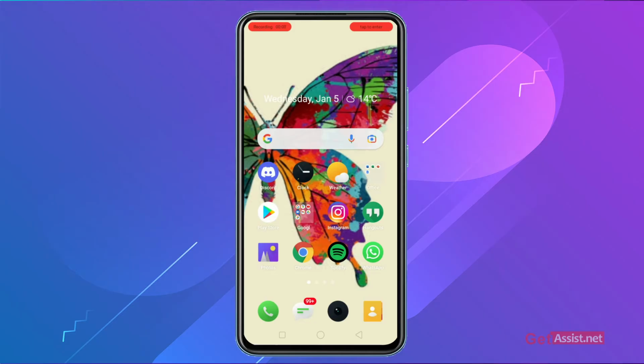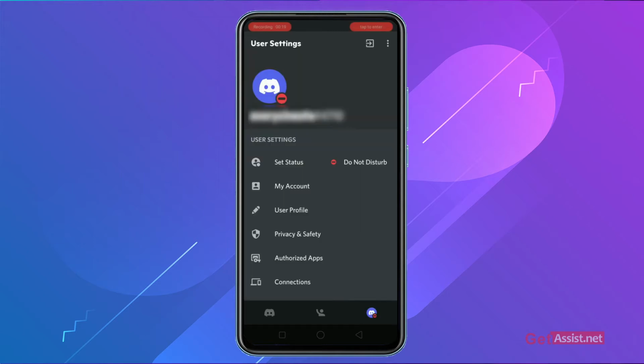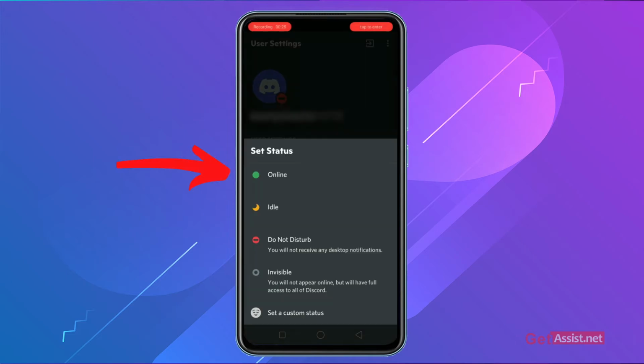Open the Discord app from your device, the app that has been pre-installed. From this section, go to the Discord symbol at the bottom right. As you see the screen, click on Set Status that comes under User Settings section. When you tap on it, you'll see these options. You can set your status as online, idle, do not disturb, invisible, or you can even customize your status.